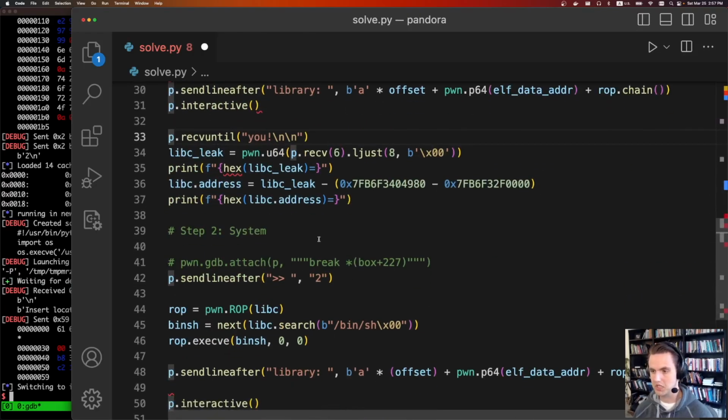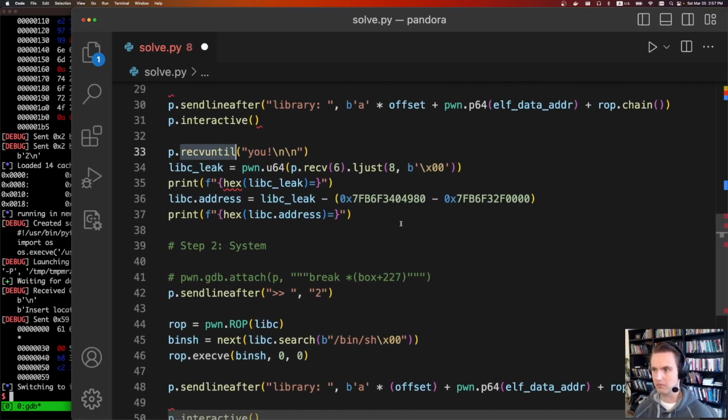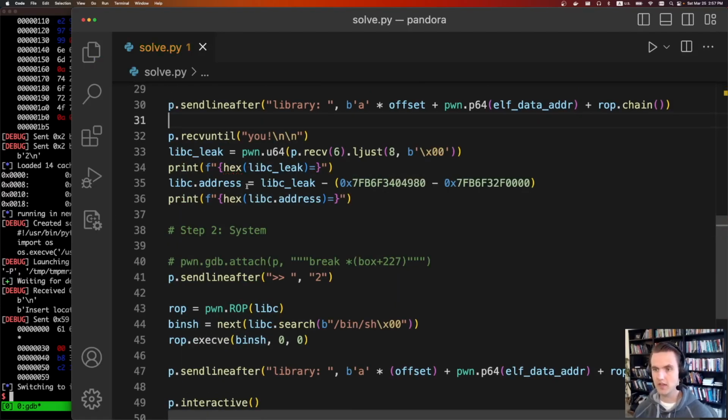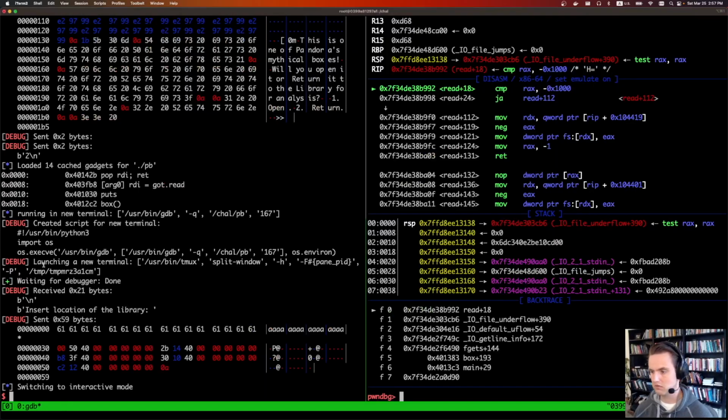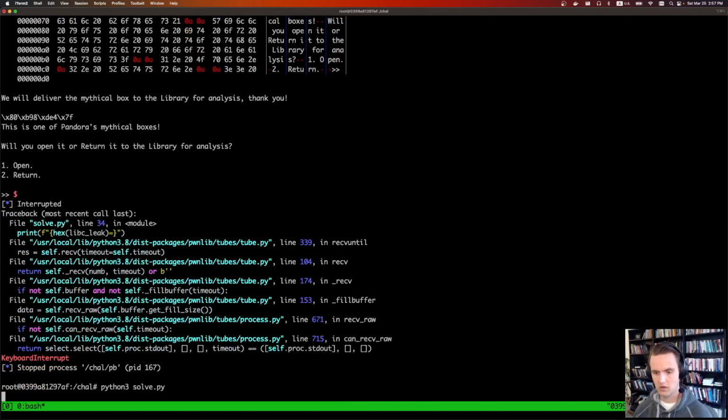And we can, I guess, jump. Actually, we don't really need to jump anywhere. After that, it's going to print out the value. Maybe we'll take a look at that. We'll just do a GDB attach here. Python 3 solve.